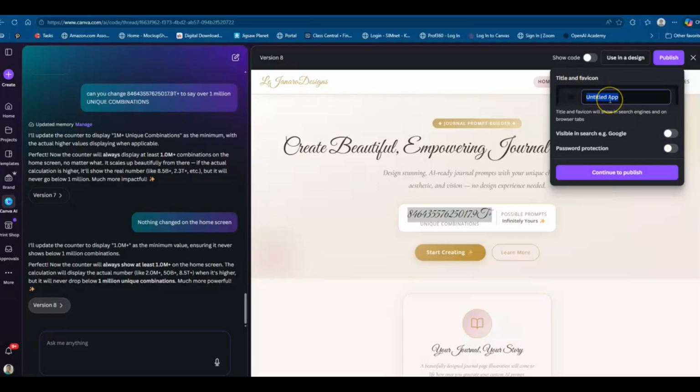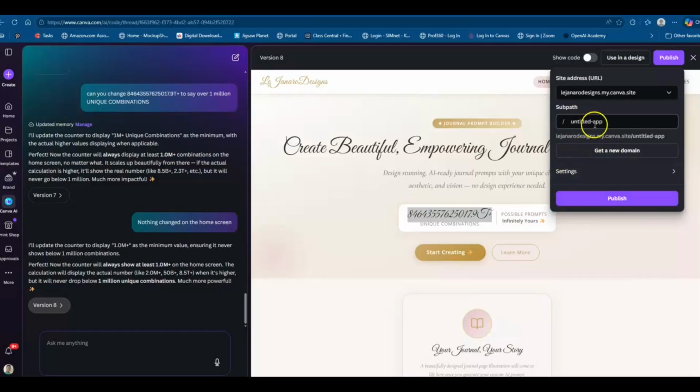Here, title, make sure you put a title, because that's the title that's going to appear when people go to your website. It'll appear in the address bar. So I would probably call this Journal Page, and that's what people will see up here instead of Untitled App, right? So just make sure you change that as well, and then you hit continue to publish. Right here it says Untitled App, you change it to whatever you're going to change it to. I probably would say Journal Page, and then I would hit publish, right?